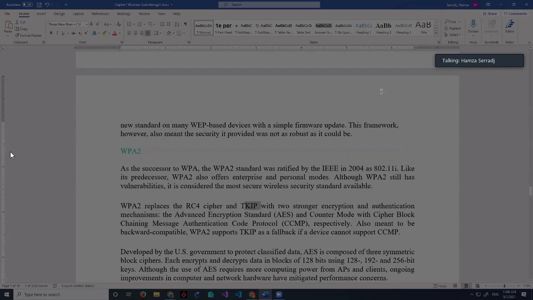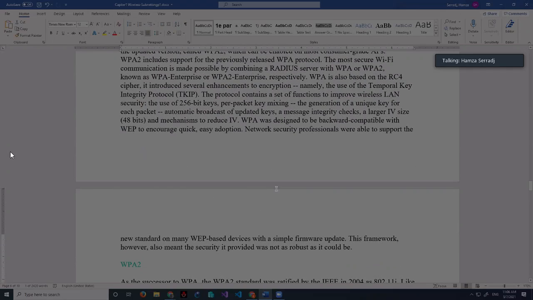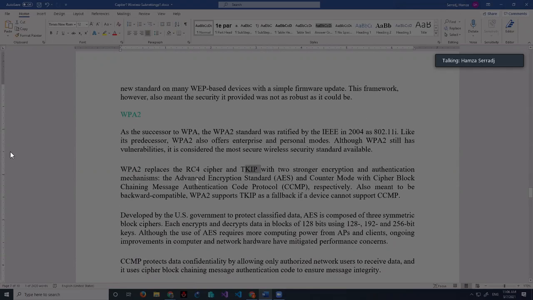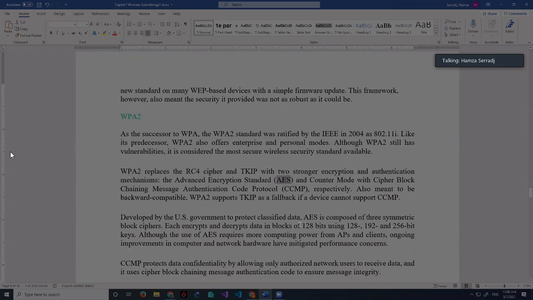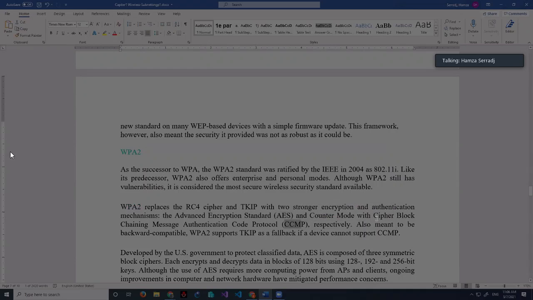So RC4 in WPA2 was replaced by AES, the Advanced Encryption Standard, and TKIP was replaced by CCMP, the Counter Mode Cipher Block Chaining Message Authentication Code Protocol, another advanced cipher.